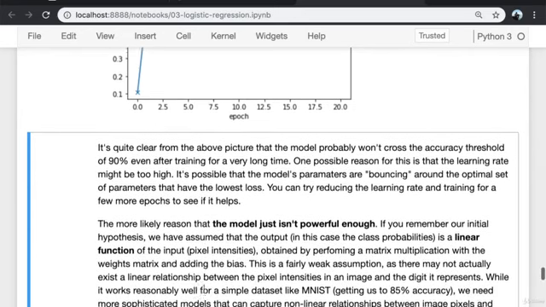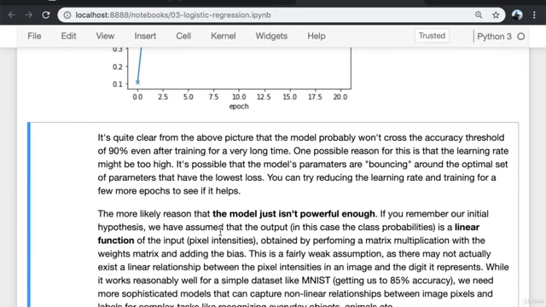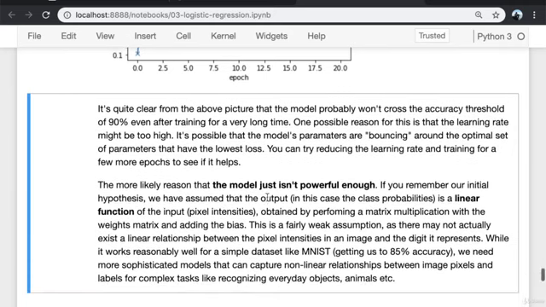But the more likely reason is that the model just isn't powerful enough. If you remember our initial hypothesis, we have assumed that the output, which in this case is the class probabilities, is a linear function of the input, which in this case is the pixel intensities, right? And it is obtained by performing a matrix multiplication of the inputs with the weights matrix and adding the bias.